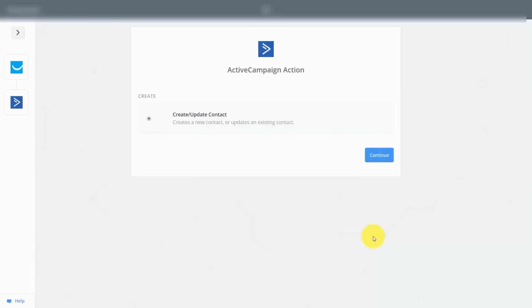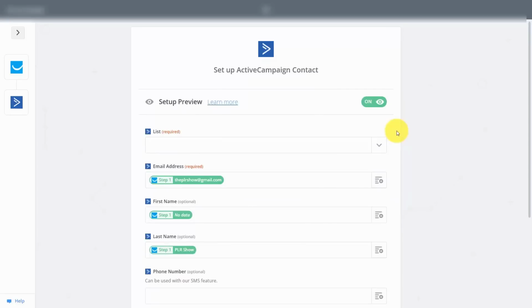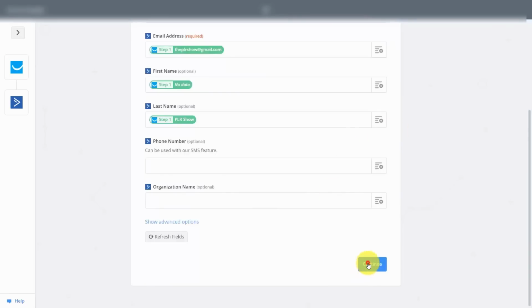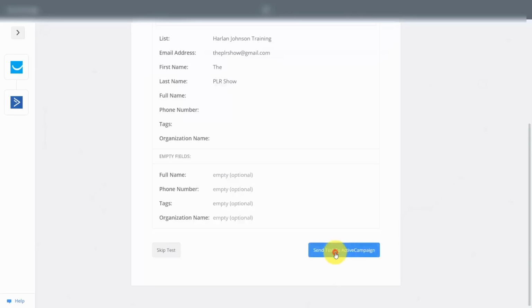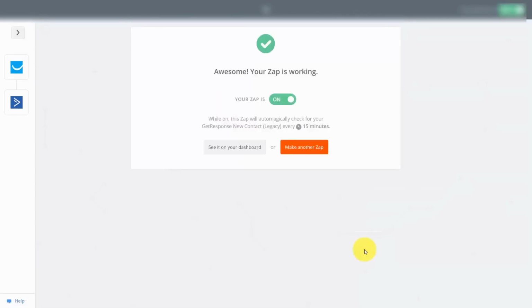And now we're going to create an ActiveCampaign contact as the action in a specific list. Our ActiveCampaign account is already connected, so we'll test it. It's successful, so then we'll click Save and Continue. We're now going to select the list where we want the addition. We're now going to click Continue. We're then going to send the test to ActiveCampaign. The contact is then added. We can then click Finish. And now our connection is turned on, so that every prospect that becomes part of our GetResponse list will automatically then become part of our ActiveCampaign list.